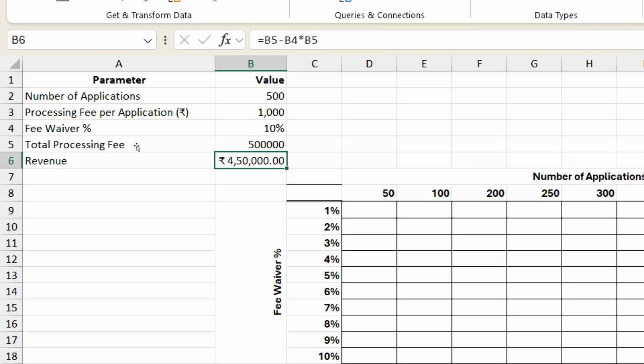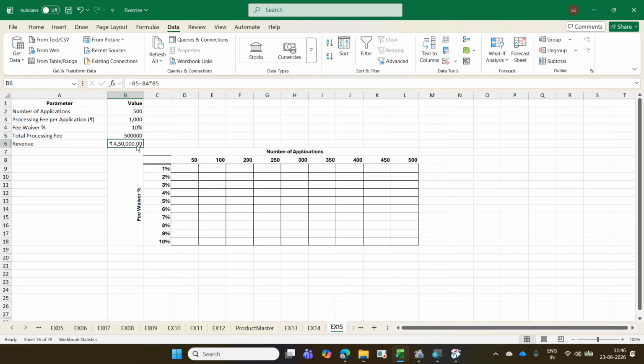Go to the tab called data. Under the tab of data, there is a separate group available called forecast. Under the forecast, there is a separate command button called what if analysis. Click on the what if analysis. There are 3 options: scenario manager, goal seek, data table. Let us go for goal seek now. I'm clicking on goal seek.